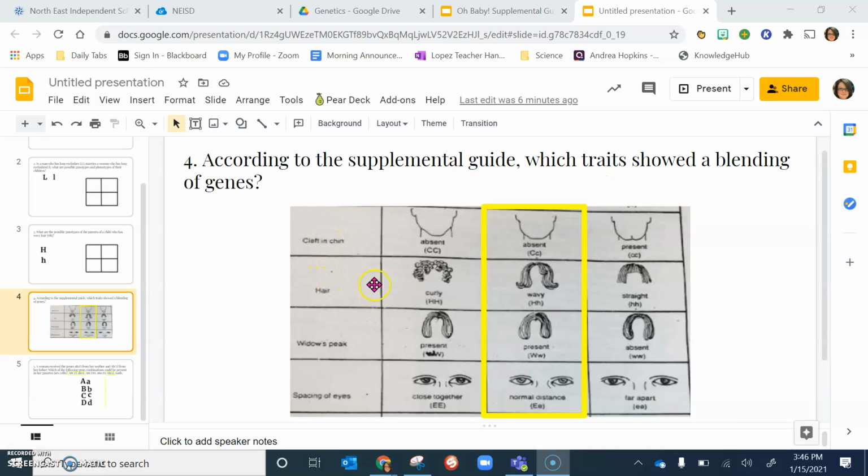Now, hair, if you have curly hair with dominant homozygous gene, the curly hair is going to present itself. If you have homozygous recessive, you are going to have straight hair. But if you notice here, if you have heterozygous, a dominant trait and a recessive trait, it is actually going to blend. So you're going to get a little bit of curly and a little bit of straight, resulting in wavy hair. Widow's peak is not a blending of gene.